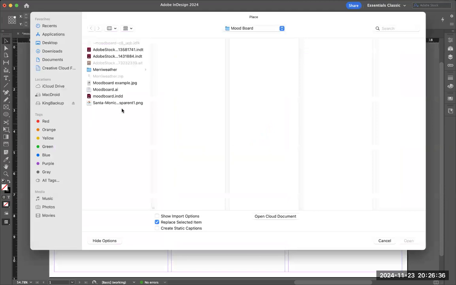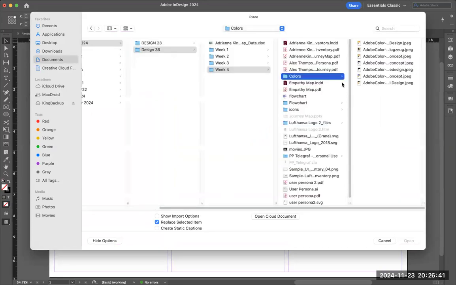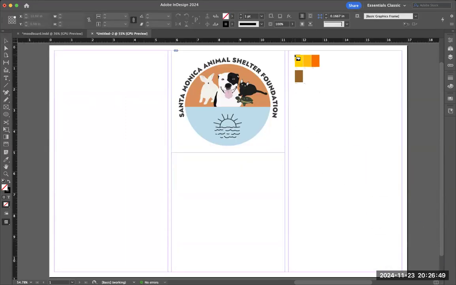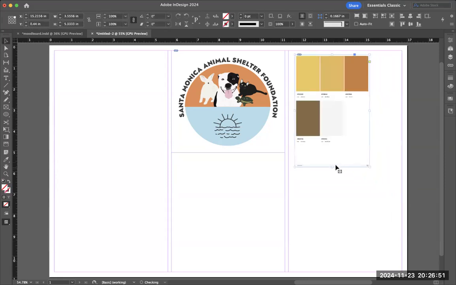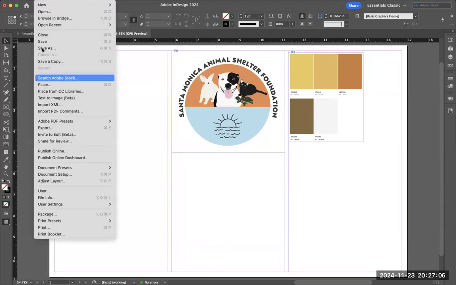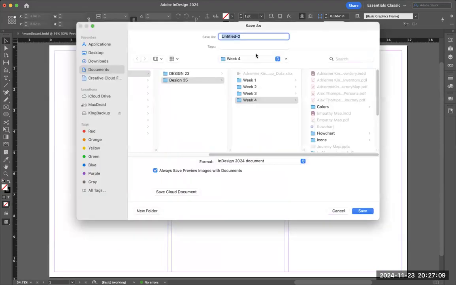Okay, so color palettes that you found on the Adobe stock or the Adobe color, or if you want to come up with your own color combinations, you can do that as well. So anything that you found inspiration for the mood board, you're going to include on the mood board page here in InDesign. And then you're going to save it as your first and last name, mood board.